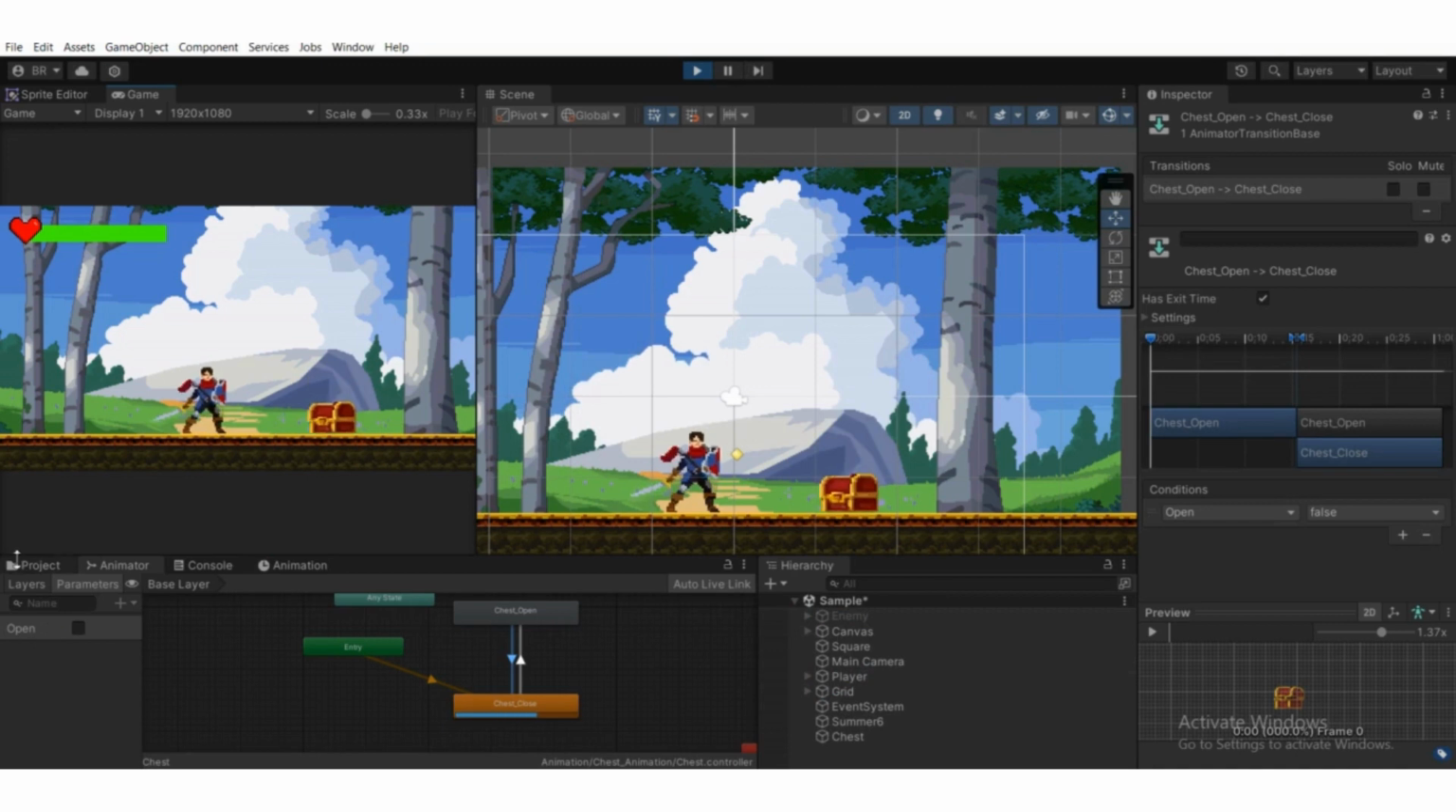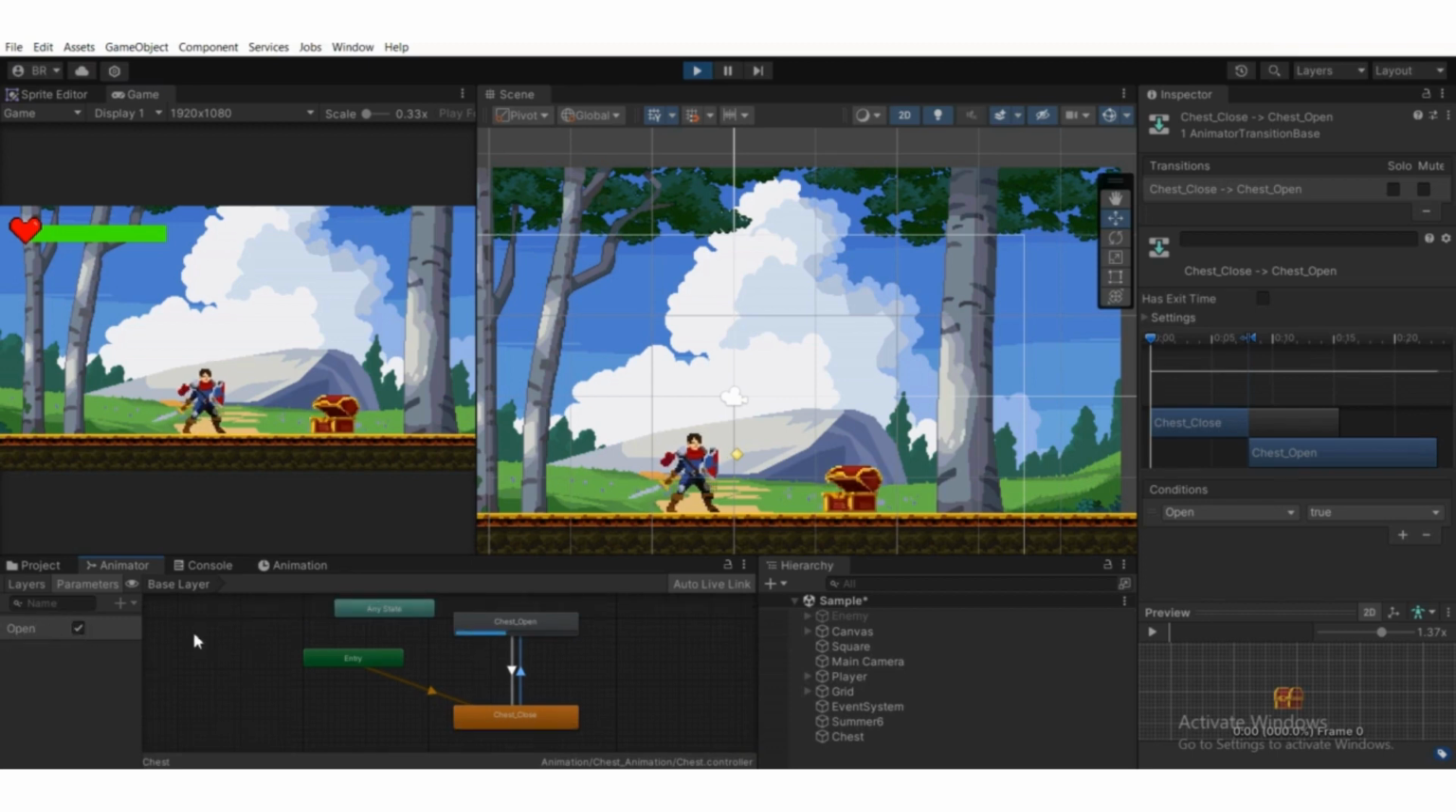As you can see, if I select this arrow, we have selected this condition. If the open parameter is true, we will go to chest open. Now if I set this open parameter to true, basically checked, it will go to chest open, as you can see, but it's looping. So we need to uncheck the loop time of this animation.